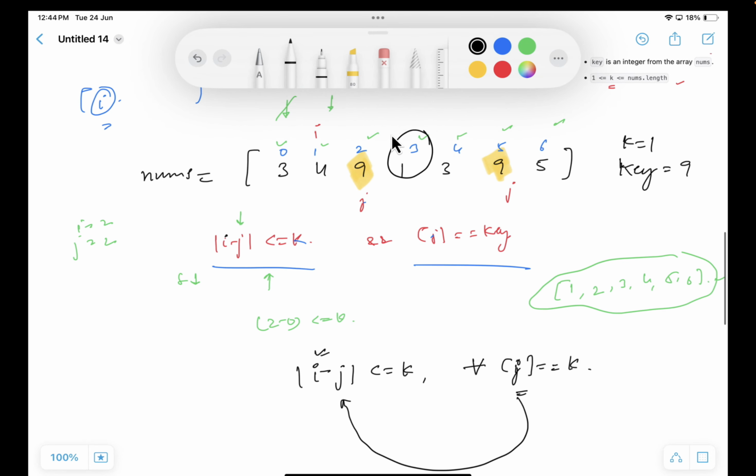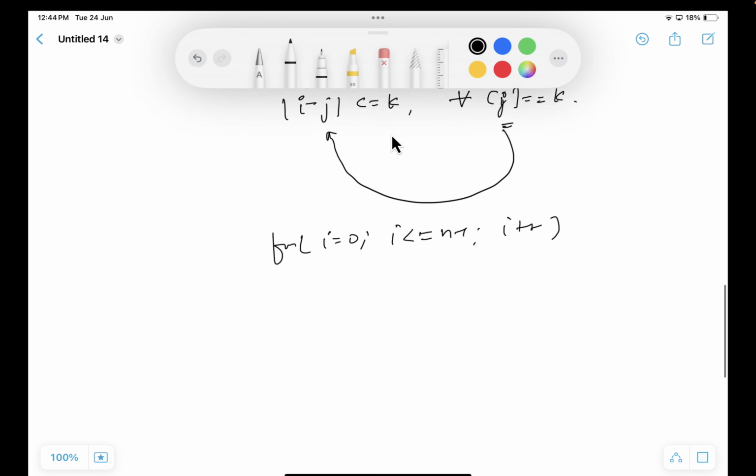Let's say this is my current i. And what should be the value of j? j can be anywhere. Just iterate over this whole array and find the value of j such that the modulus of j minus i is less than or equal to k. We are good to go. And j, I will be picking if the value is equal to key.